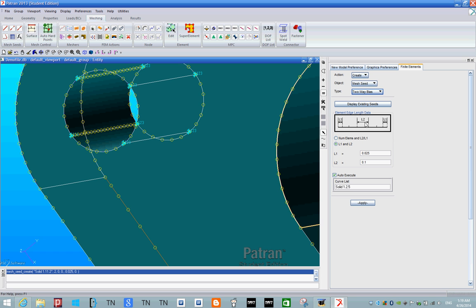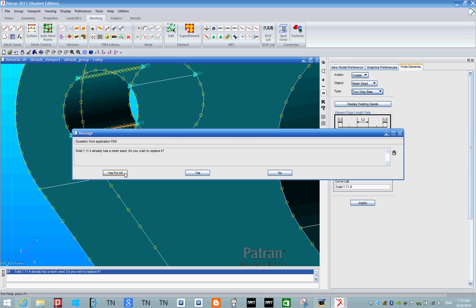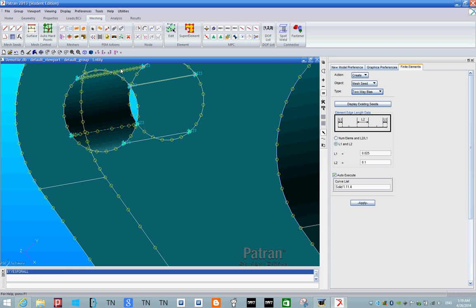So I'm going to do a two-way biased again. On the outside, I'm going to do it 0.25, just like we were doing it before. And on the inside, it's 0.1. There we go. That looks good.